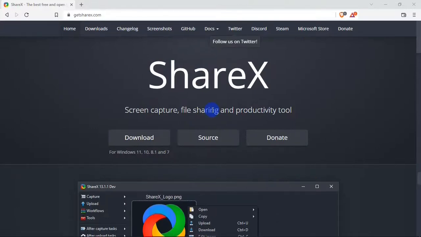So to get ShareX, you can head over to the official website. I have a link to that in the description. You can go check it out. Or if you are using Windows version from 10 and above, you can go over to your Microsoft Store. There you also have ShareX available. So you can click on the download button to kick off the download and also go through the installation process.